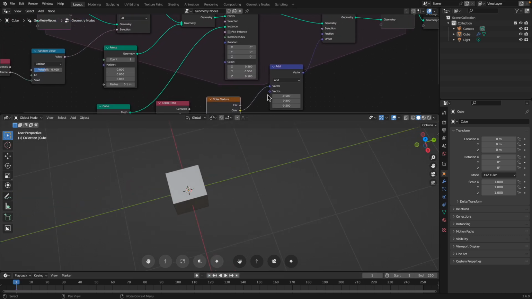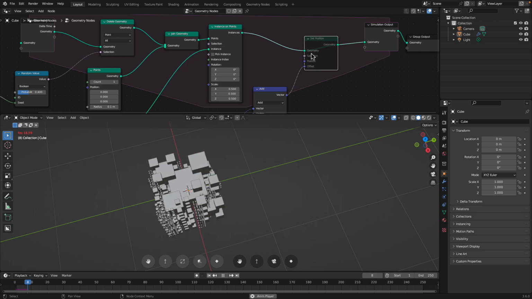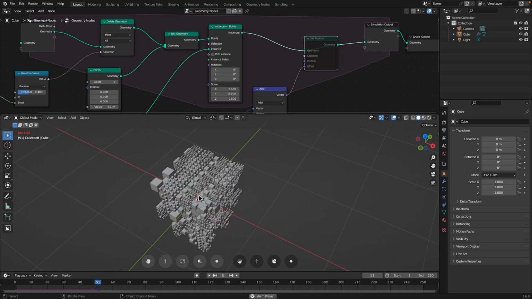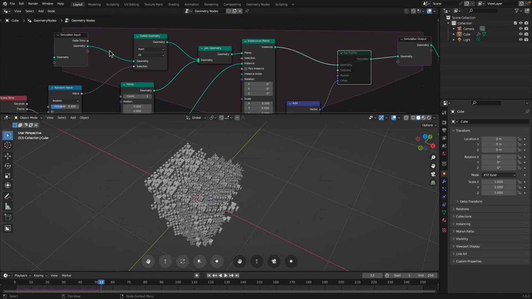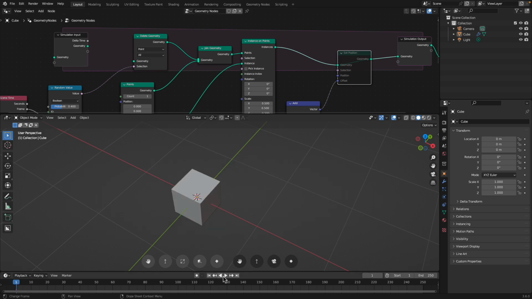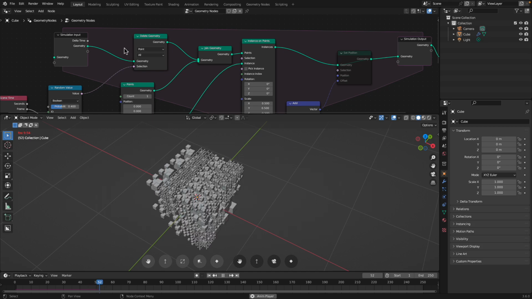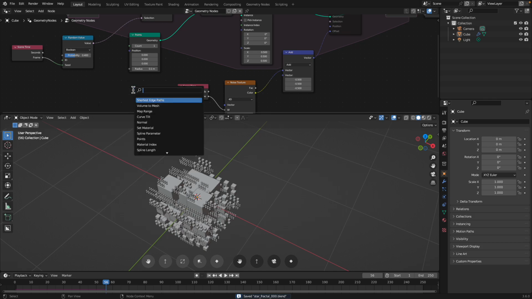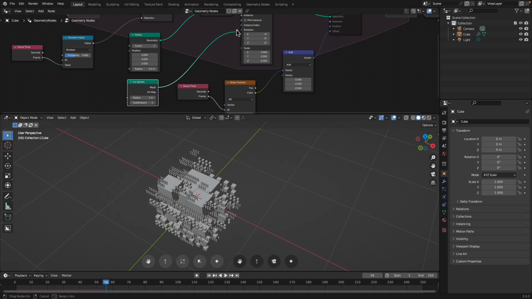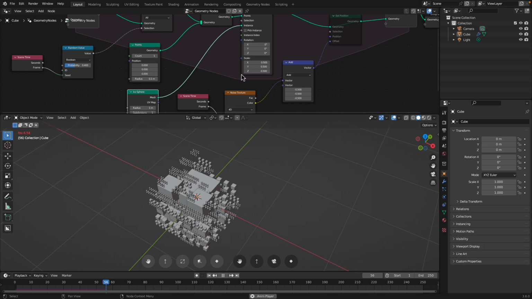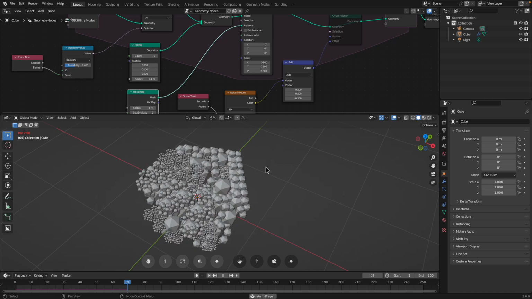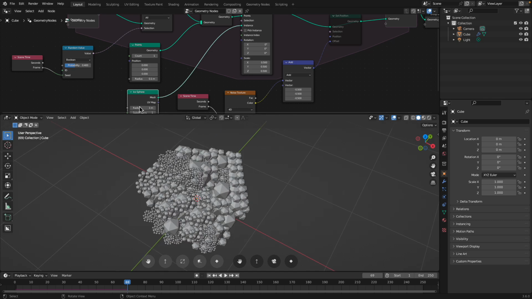You don't need this. Maybe you don't need this set position. Once again, fractal things happening. Maybe we don't need this guy. Oh, we need this. So you can use also icosphere. Okay, pretty neat.